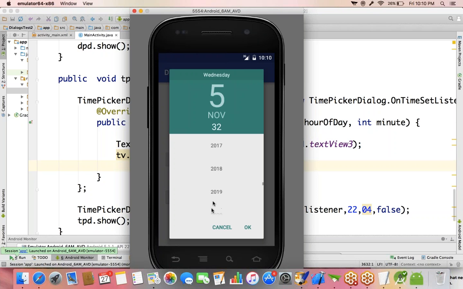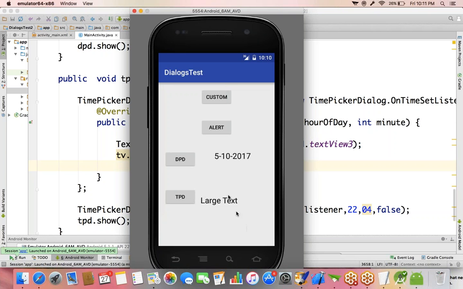So if you change any date, if you change the updated date, for example 2017, 5th November is specified. Okay. So once you select this OK button, we are setting that updated date. Whatever the date you selected in the date picker dialog, we are setting that updated date to the text view. And same like that with the time picker dialog also.